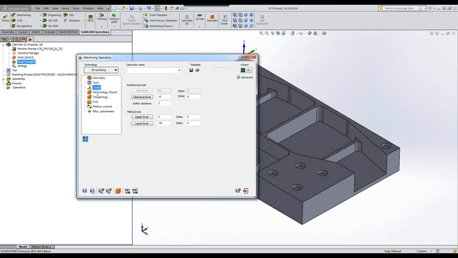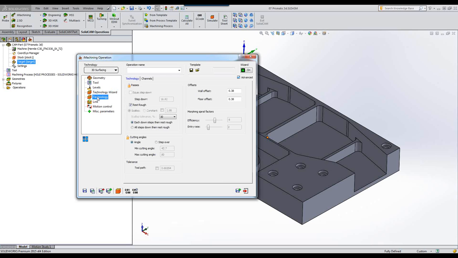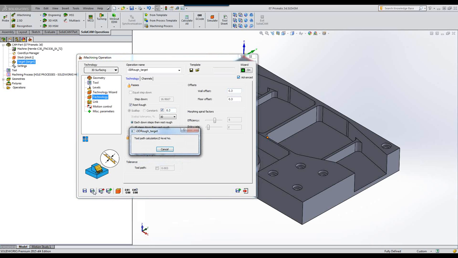Levels, I'm going to leave exactly the way it is. No problem with that. In my technology wizard, you can see exactly what's going on. We have 3 different step downs. And in my technology, I'm going to set this at 0.3 millimeters for my wall and floor offset, as well as change my scallop over here to 0.3. Let's do calculate, and we'll take a look in a moment at the results.